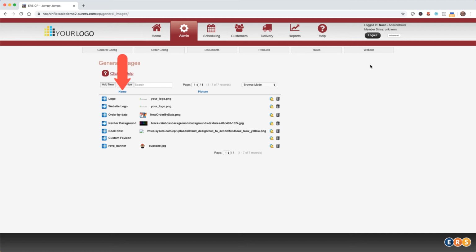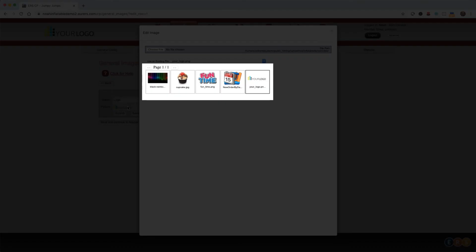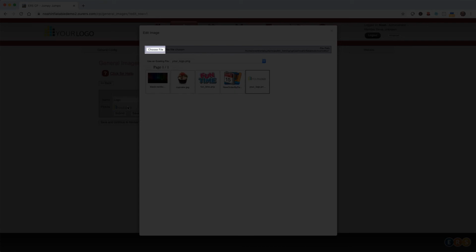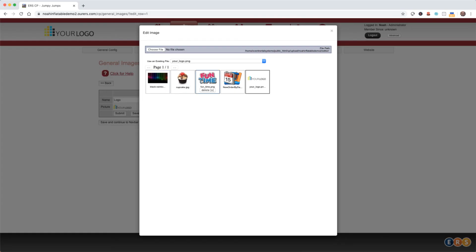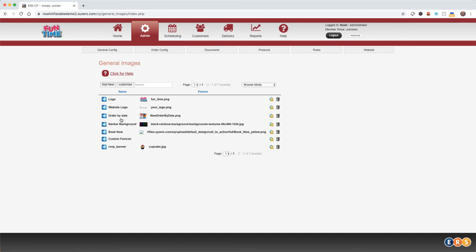So let's click into Logo, and let's click here to update the picture. You can choose from any of the pictures in here or upload one from your computer. Alright, now that we've chosen our photo, let's go ahead and submit. And we can see that the system went ahead and updated the logo up here.